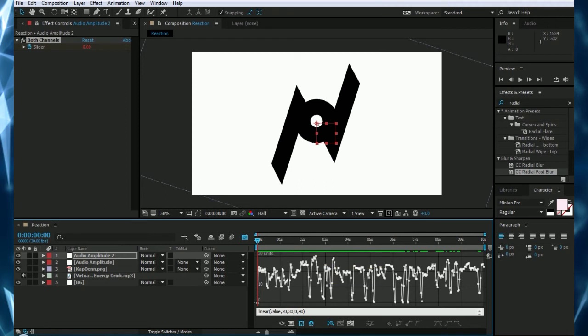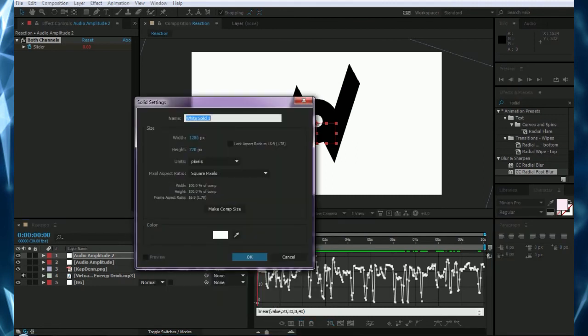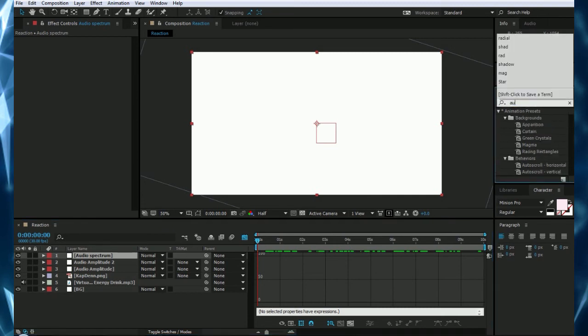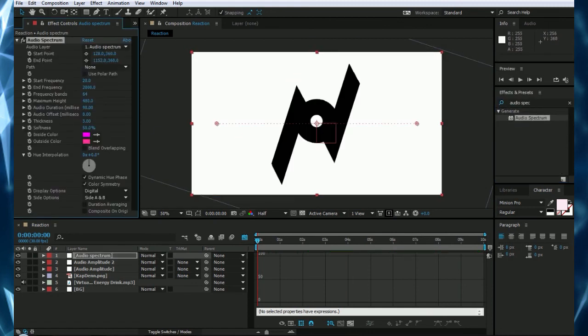So yeah, that's it. Now let's go ahead and make a new solid. This is for the audio spectrum part. You don't have to continue from here if that's all you want to know. I'm going to go ahead and call this audio spectrum. The color of the solid does not matter because it's not going to be showing anyway. So got that set up. Then I'm going to type in the effects and presets audio spectrum. Go ahead and drag and drop.